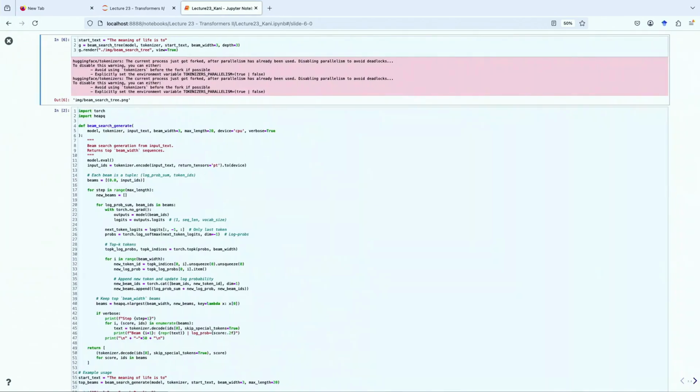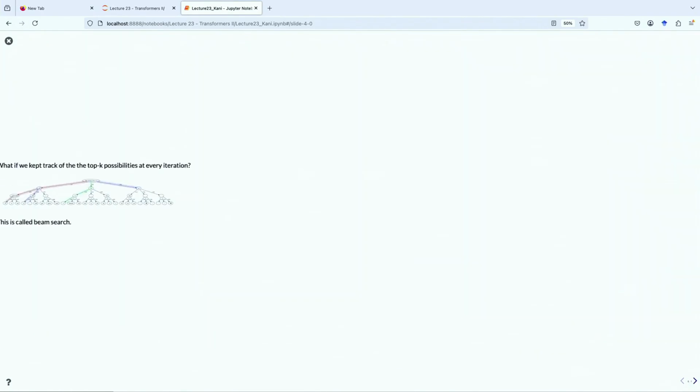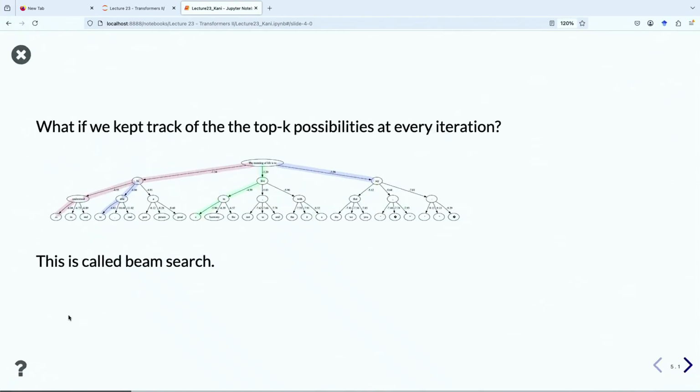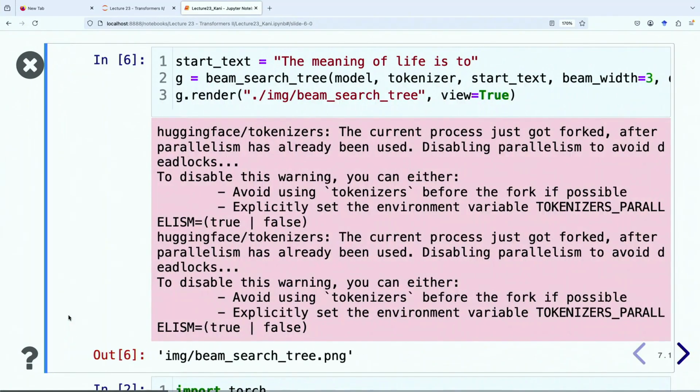So the following 2 code segments are just to generate these trees. This is all written in Python. If you want to play around with how the beam starts, just use this beam search tree function, set the start text to whatever you want, and it'll render some particular trees for you. That's using the GraphViz library.